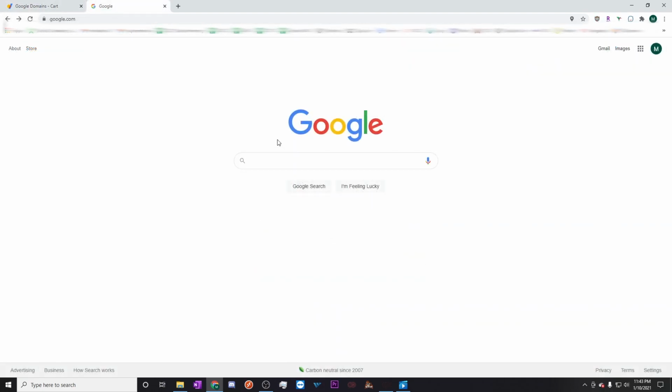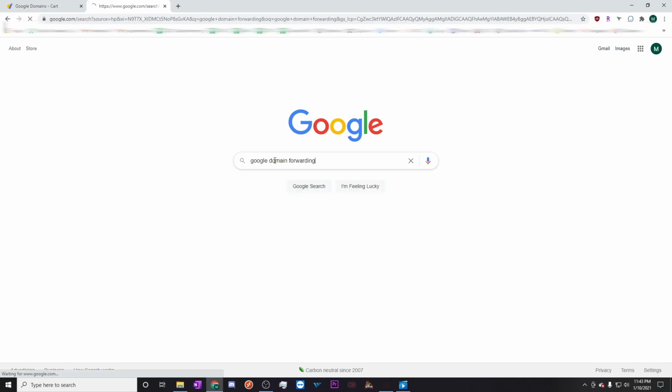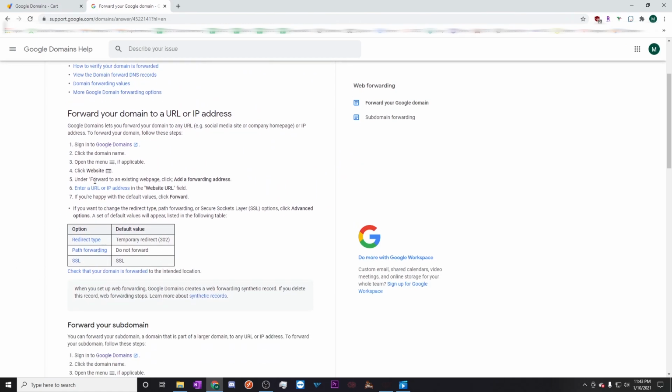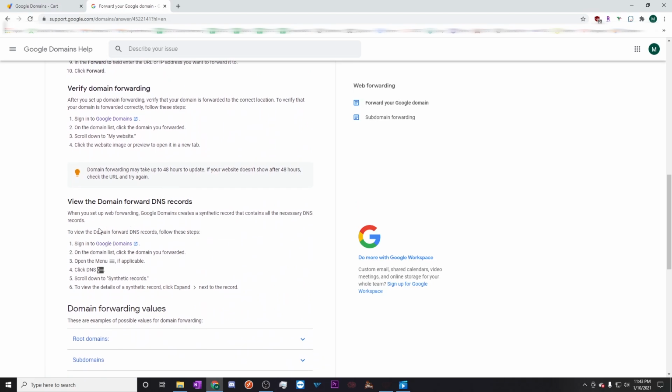Alright guys, now that you have your catch-all bought, we're going to go back to Google. You're going to type in Google Domain Forwarding. You're going to click on this first link. Now this is where it gets a little confusing, but I'm going to just guide you through all the steps. You're going to scroll down, go to DNS records over here, and you're going to click on this link. It should bring you here.